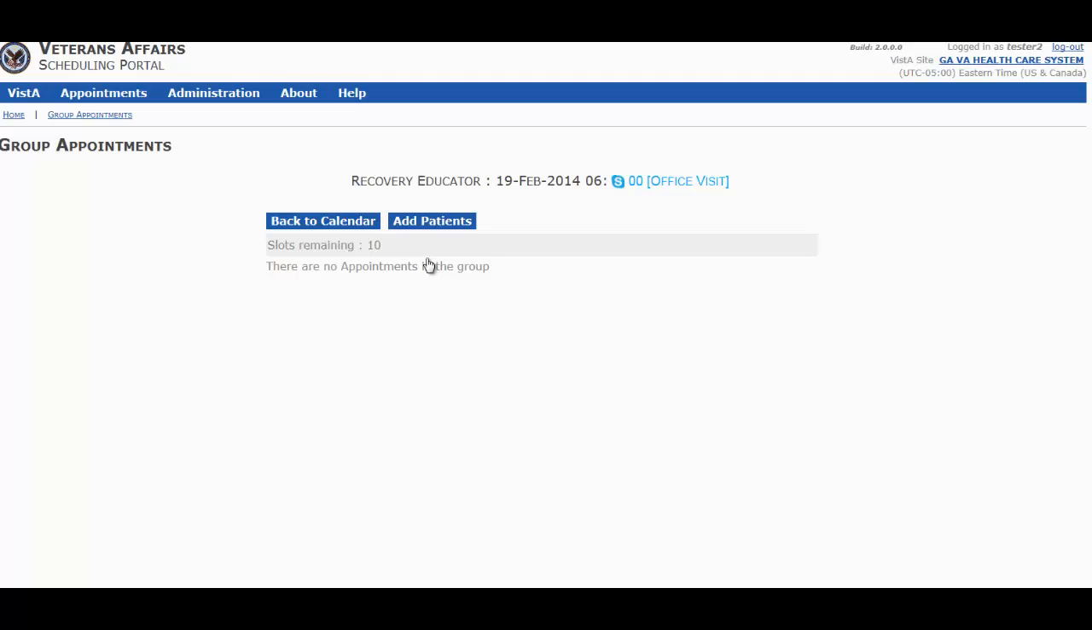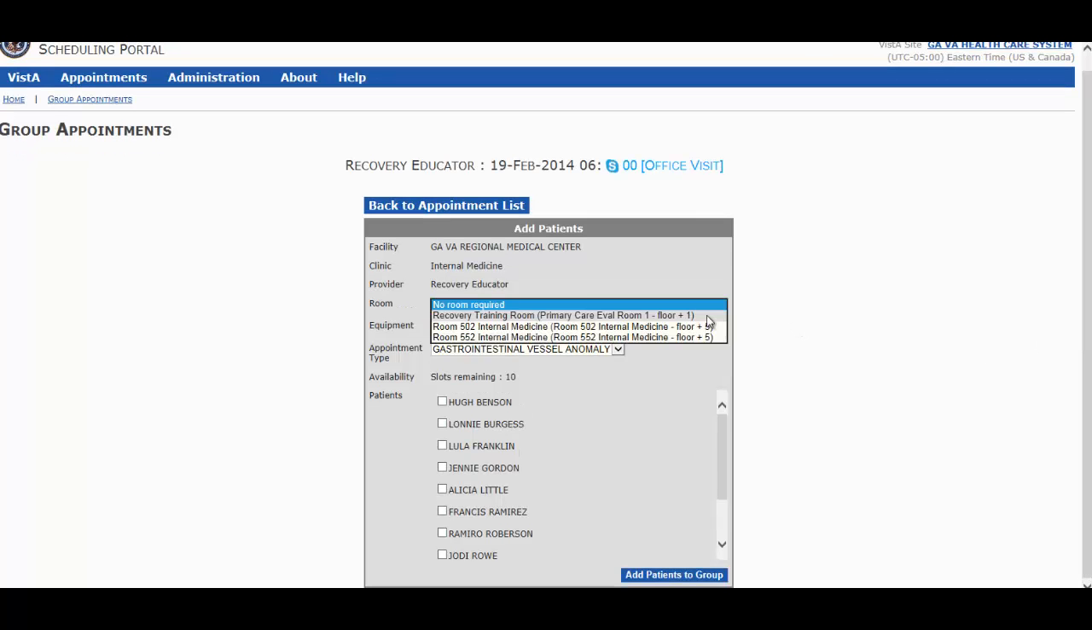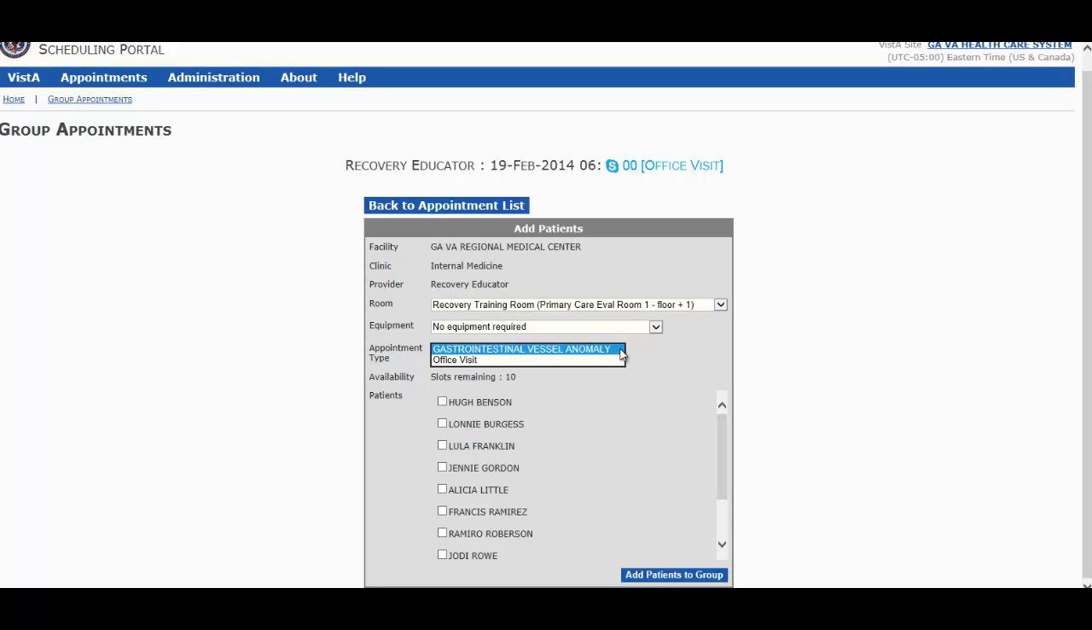In order to set up a group appointment, the resource capacity in the scheduling policy must be set to more than one. On the group appointment page, you can view a calendar by facility, clinic, and resource. Here, I'm going to go ahead and select to add patients. It shows that I have 10 slots remaining, with the Georgia VA Regional Medical Center Internal Medicine Recovery Educator in the Recovery Training Room. And this is an office visit.